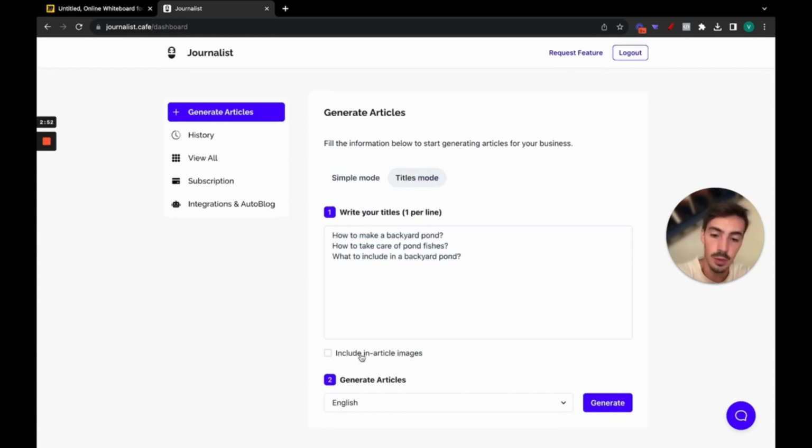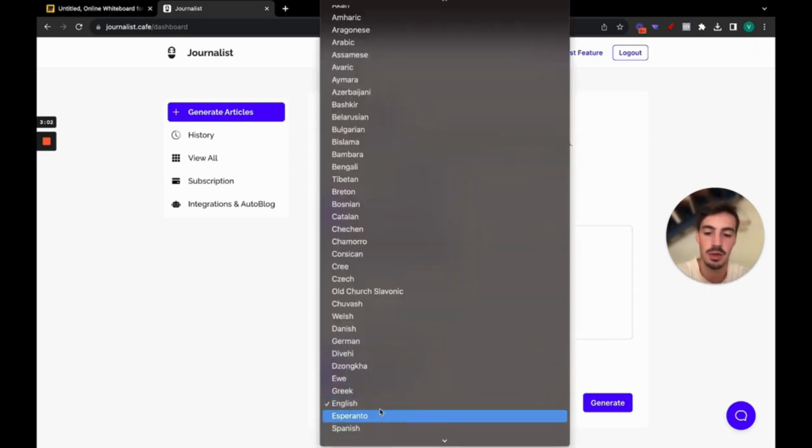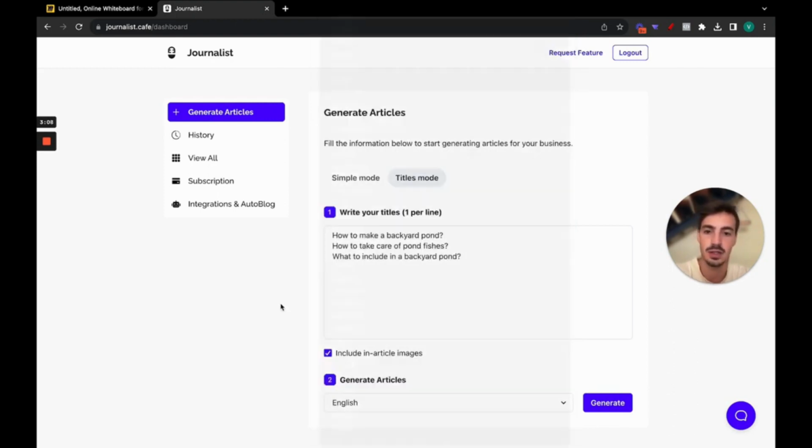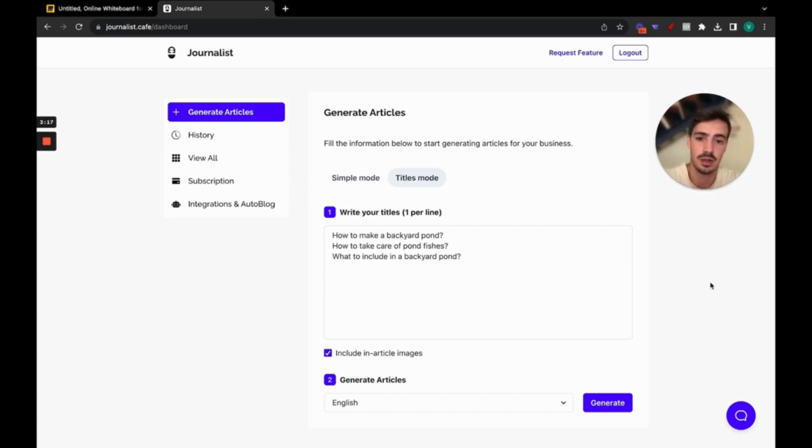Then you want to check this, include in-article images. This will make the content much more rich, right? Because at the end of the day, the content needs to be high quality, and images do provide the extra layer of quality. And then the language, I mean, you can do this for any single language. Let's do English, but you can do Greek, Portuguese, Spanish, whatever it is. And the international markets are still very, very underserved with this. So using a tool like this for the international markets, you can rank articles like super easily, right? So let's do English and let's hit generate.